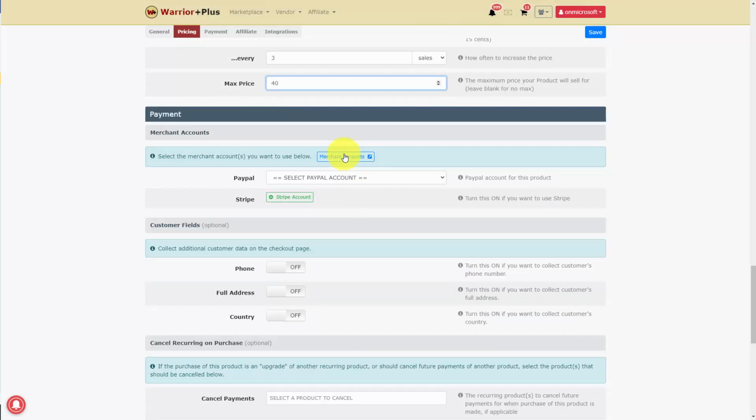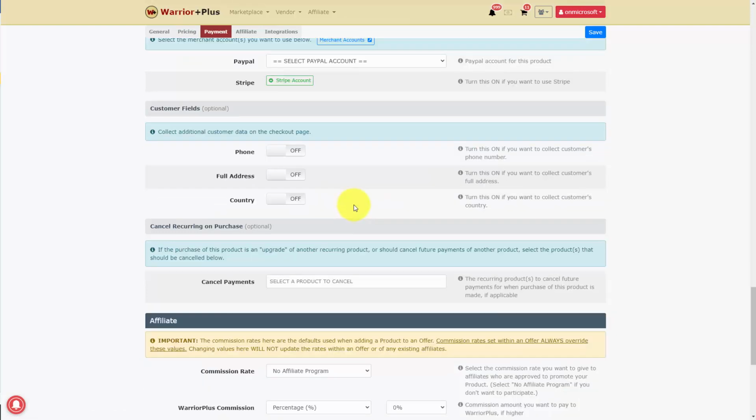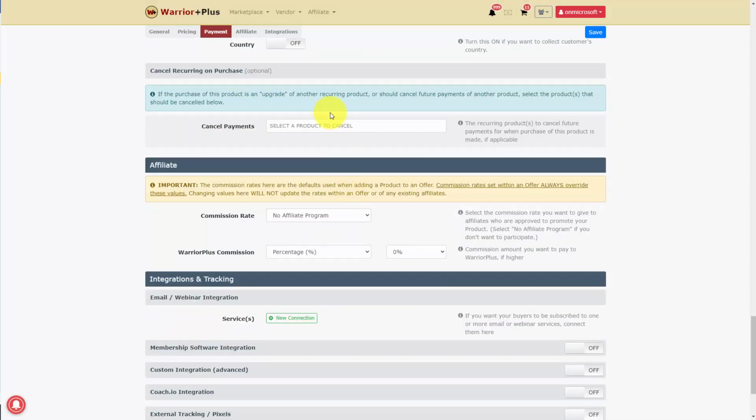You'll then need to indicate whether you're going to have PayPal or Stripe as your merchant account. You will indicate that here in this section. Customer fields are optional, and typically if you're not selling a physical product, you will have no reason to collect a phone number, address, or country. So in most cases, you'll leave this in the default setting, which is going to be off. If your purchase is going to be an upgrade, again, this is optional. You can indicate that here in this area.